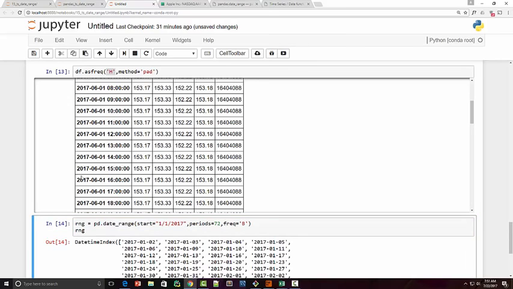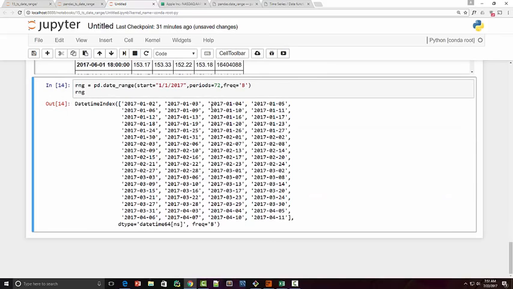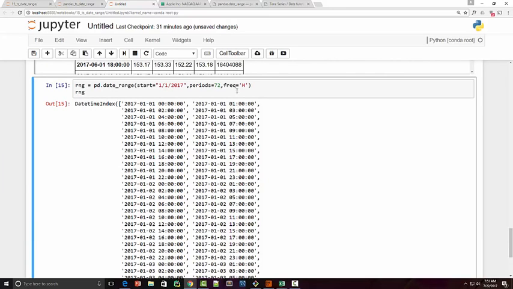When I execute this, I get 72 days starting from 1st January, and these days are business days, so they exclude weekends. For example, 1st January was a weekend, so it was excluded. You can pretty much generate any frequency, so you can say hourly frequency, give me 72 periods. Now this could be useful when you are generating test data.